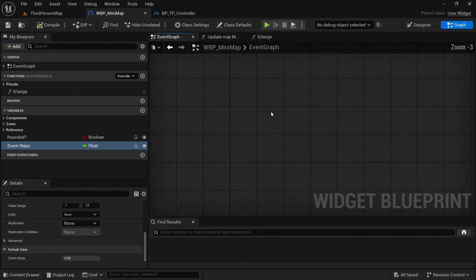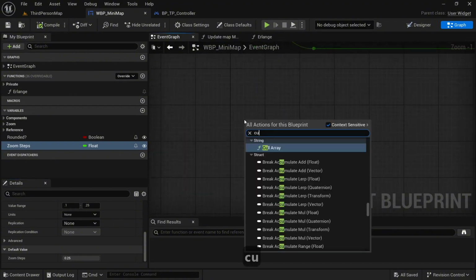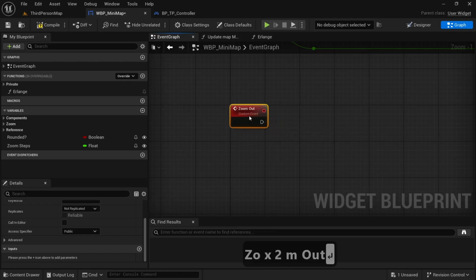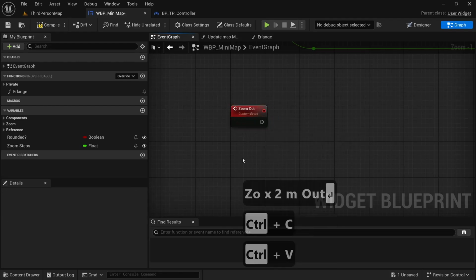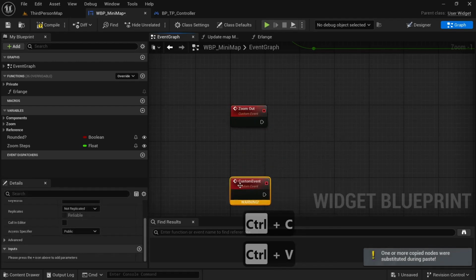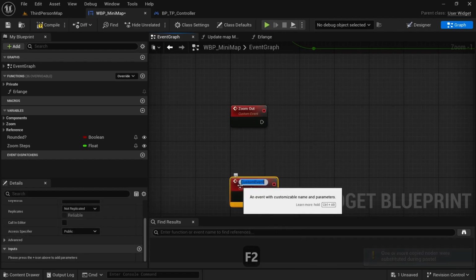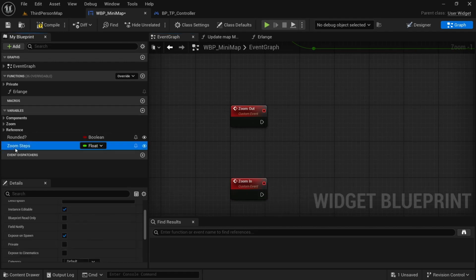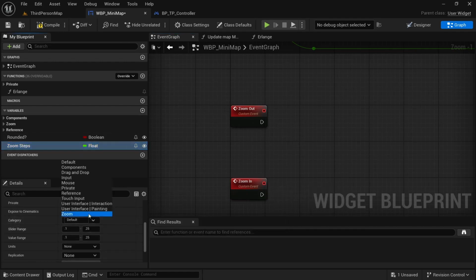Now I will add an event, mouse left button, create a custom event. I name it zoom out. You can name whatever you prefer. I'm copying it, Ctrl+C, Ctrl+V, and I'm naming it zoom in. One will zoom in, one will zoom out. So let's make it like a zoom category.